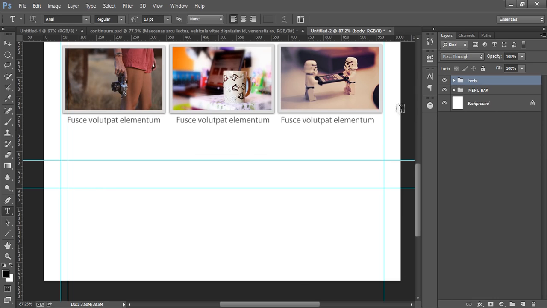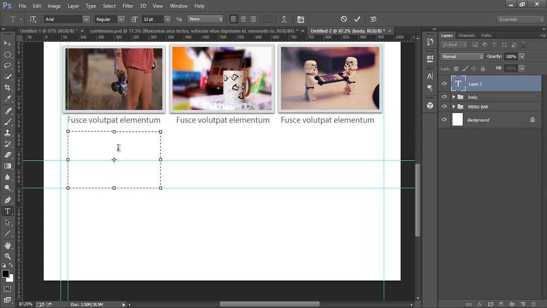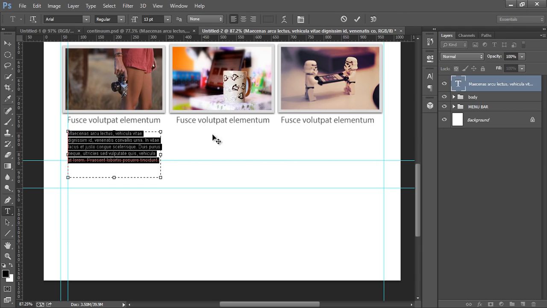Now I want to put text for this image. Now choose your text tool. Now make a selection to put text. Control V. This is my text. Now select it. Now click on OK.